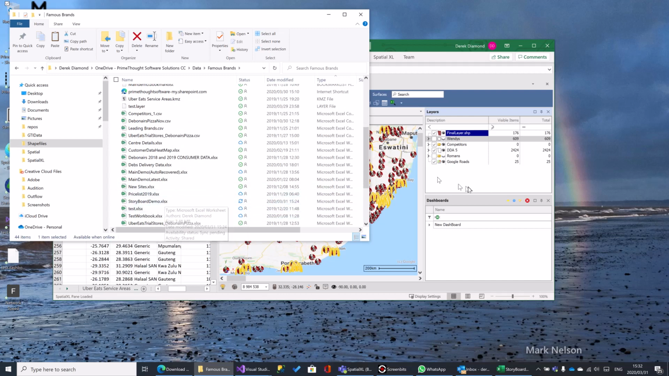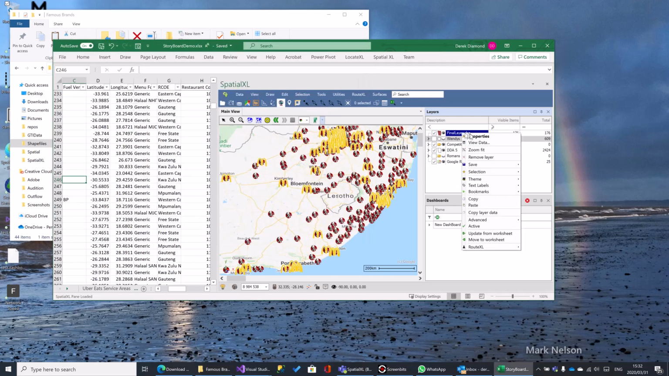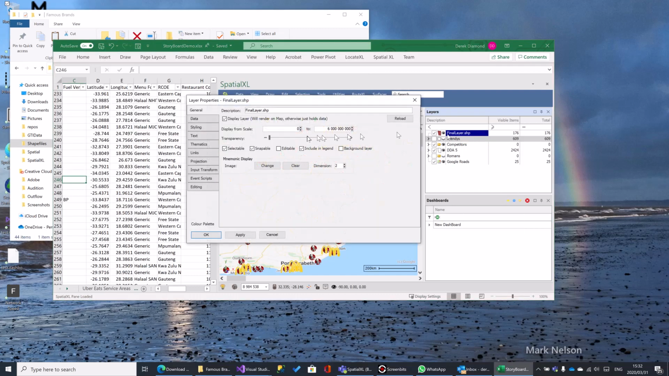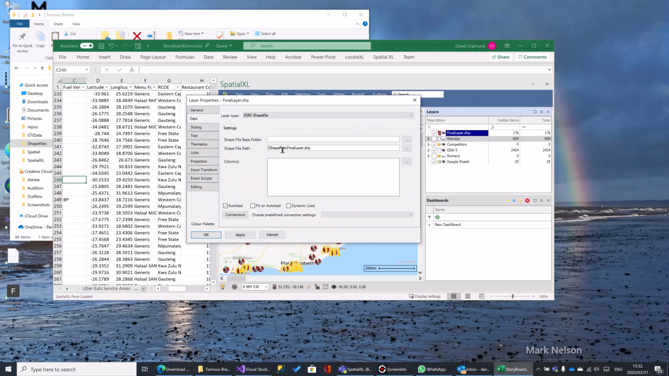So what the system has done, when I open this up here, if I go into the properties and look at the data, you'll see here that it didn't put the full path in. It put that pipe symbol, that vertical symbol is called the pipe symbol, and then the subfolder shapefiles with the name of the shapefile. So what that means is, if you now open up this workbook in your OneDrive, which has different folder names, it might be under the Prime Thought folder, it'll automatically find the file.